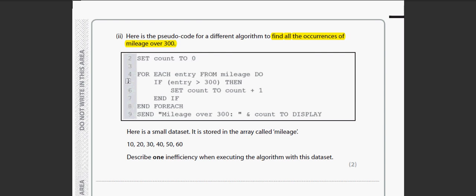So this time we've got a for loop. For each entry from mileage, do, if entry is greater than 300, then set count to count plus 1. So there's our test. We're counting if it's over 300, and then we're counting it. End if. End for each.